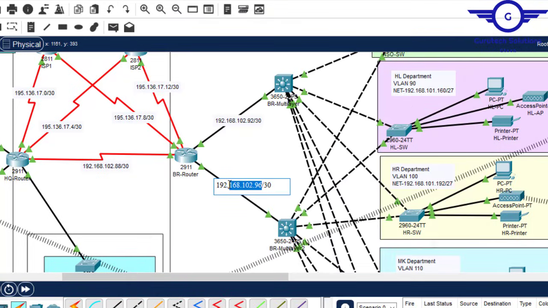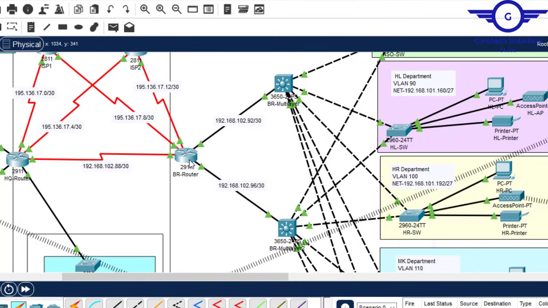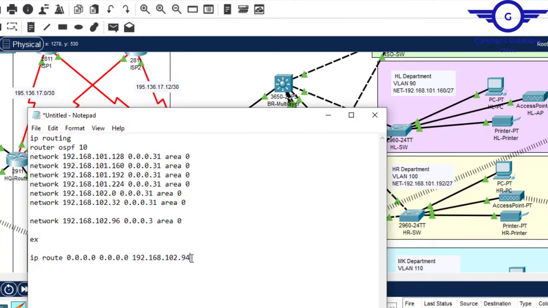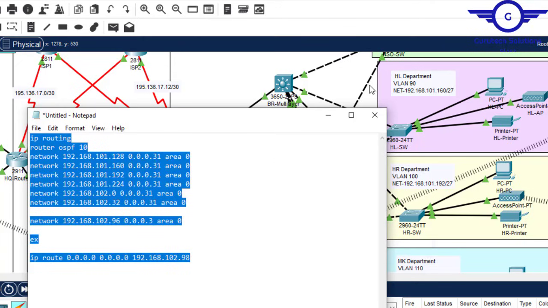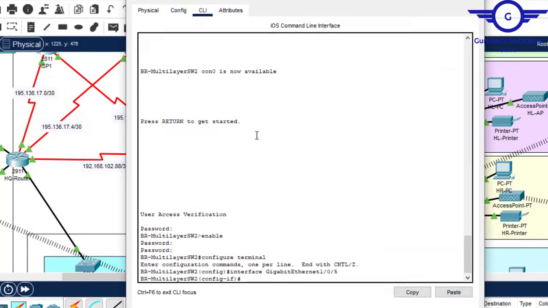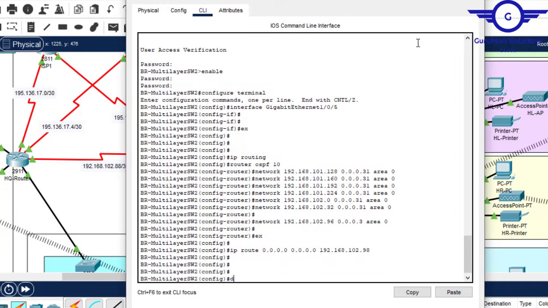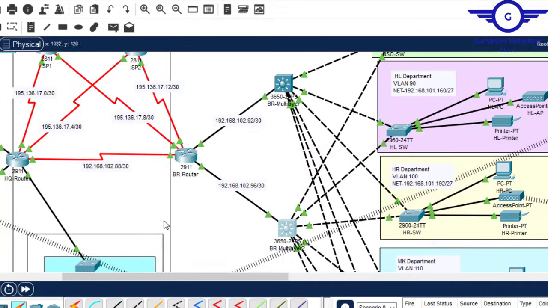Then for the second switch, what we change is only the IP address that we are advertising, plus the next hop IP address, which will be the IP address of this router, which will be, I think it's 98. This one 2.97, so that's 98. Okay, copy. Then we paste to this multi-layer switch. Exit, paste. Okay, all right, do write.